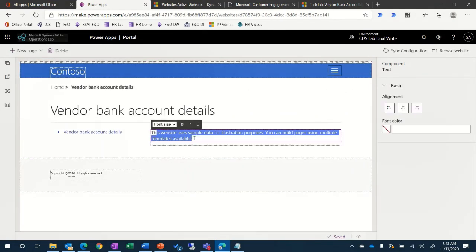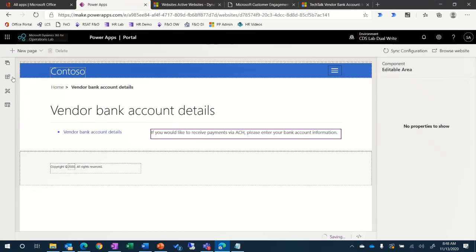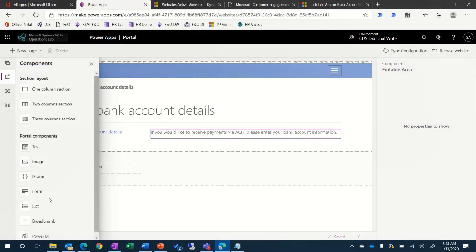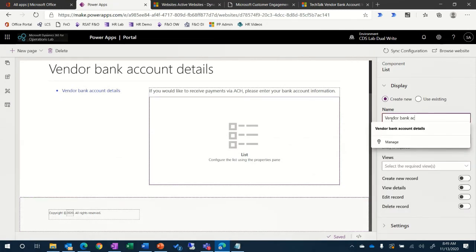And then I'm going to update some of that static text here. So you can see I'm just replacing the default text that was included there. And after I'm done updating this text, what I do next is I select that right pane and choose to insert a list.